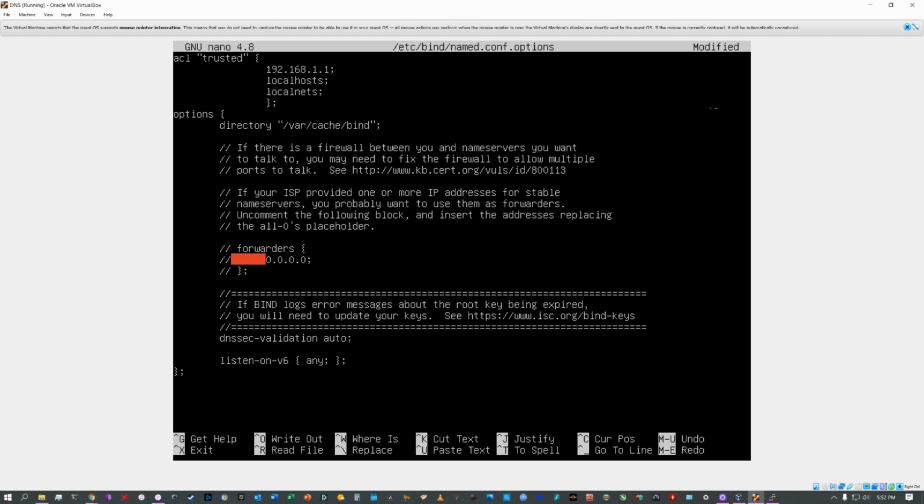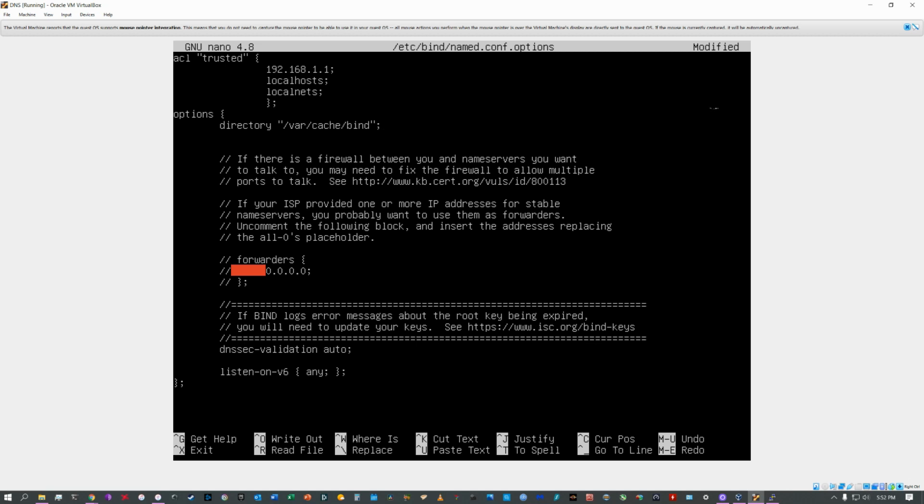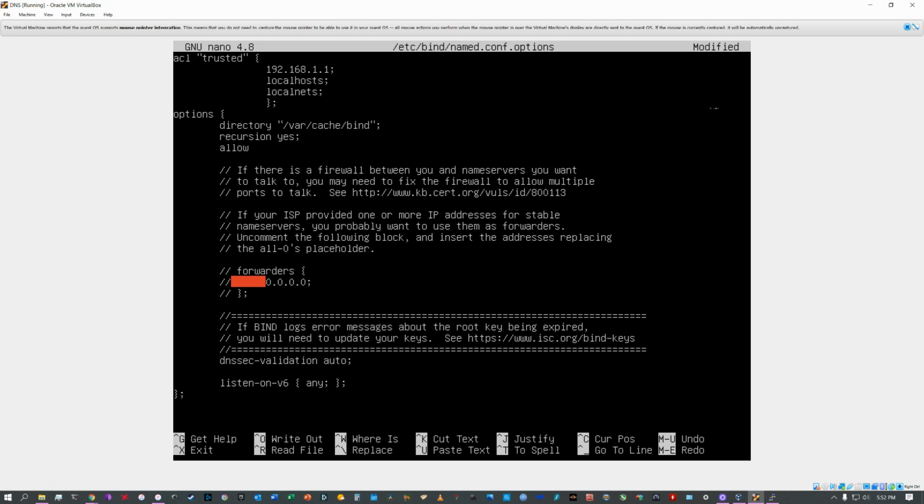Okay. So now we're going to come down below this directory, and we're going to enter, and we are going to add a few lines here. Now, we want this to be a recursive DNS, so we're going to add the line recursion space yes, then semicolon. We're going to allow-recursion. Then we're going to do another squiggly line, and we're going to say that the trusted clients can do recursion. Semicolon after trusted. The trusted clients can do recursion.